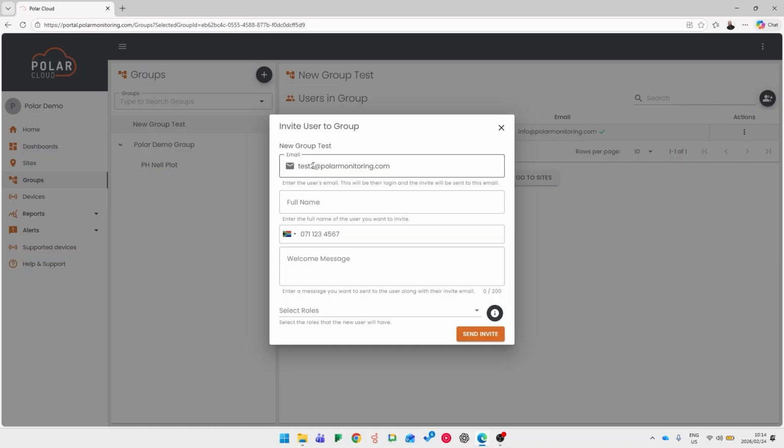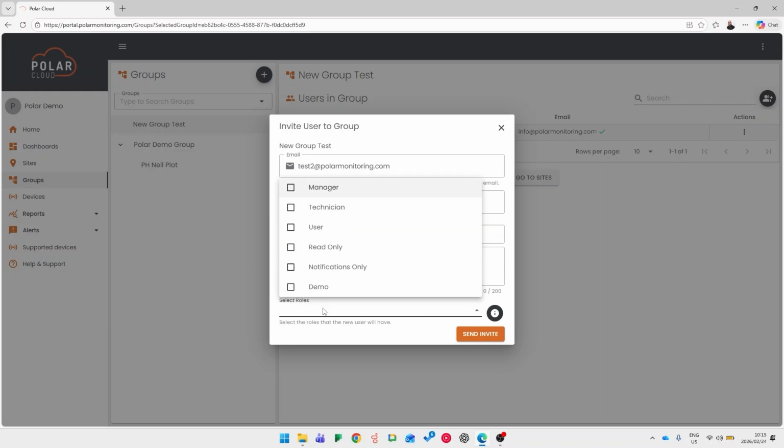So for interest sake, I'm going to add a fictitious email here, test2@polarmonitoring.com. It'll now ask me a bit more information. So I'm now going to give this person a name. I will then put in their phone number, and I can send them a welcome message so that when they get the email, they then understand what's coming for them. And finally, we're going to select the role.